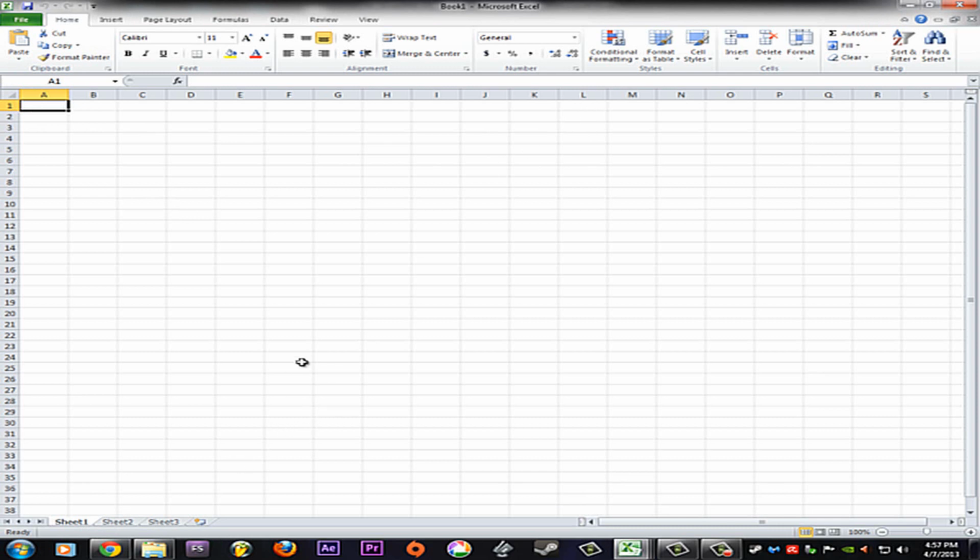Before I get into the project, I just want to show you guys the basic layout of how Excel works, and you'll need to know this, and you'll need to know a command on the keyboard that is very, very, very useful, and if you don't know it, you might burst into flames.